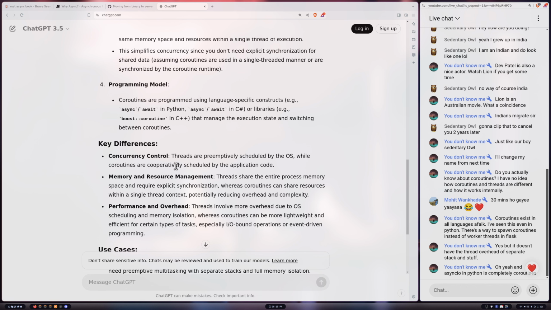application code. Threads share the entire process memory space and require explicit synchronization, which is what we talked about, and the entire process memory as well, whereas coroutines can share resources within a single thread context, potentially reducing overhead and complexity. Threads involve more overhead due to OS scheduling and memory isolation, whereas coroutines can be more lightweight.